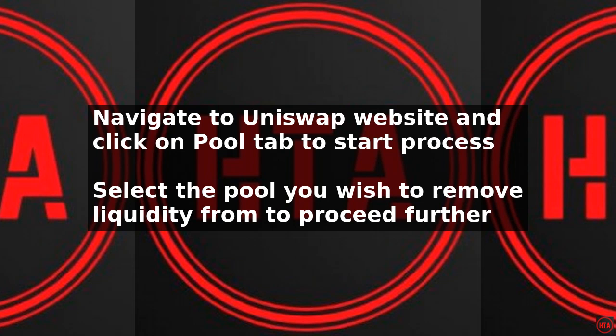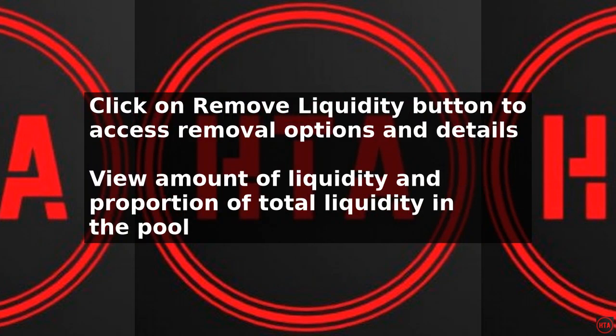You will then be presented with a screen that shows the amount of liquidity you have in the pool, as well as the proportion of the total liquidity. You can choose to remove a percentage of your total liquidity, or you can remove the entire amount. After selecting the amount you wish to remove, you will need to confirm the transaction in your wallet.